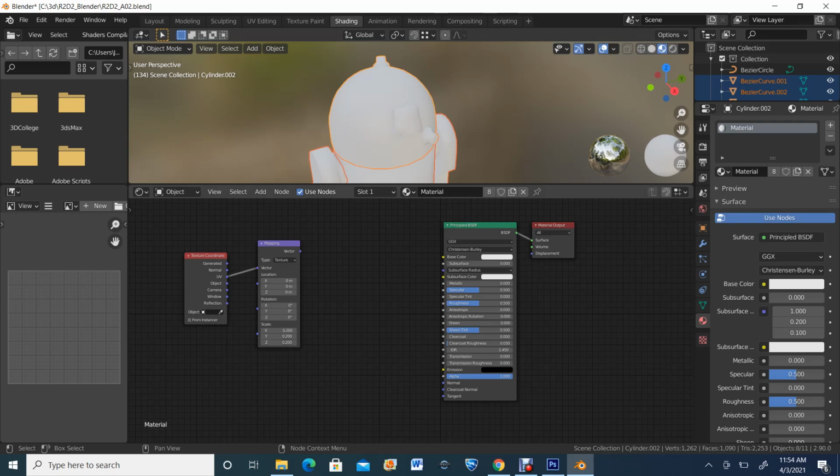Well, this is the area in the materials where you change all the material properties, but you don't have to worry too much about this. And this right here, I don't need, so I'll get rid of it.